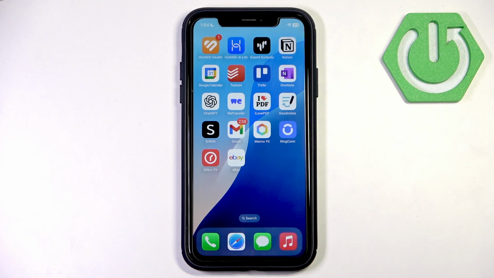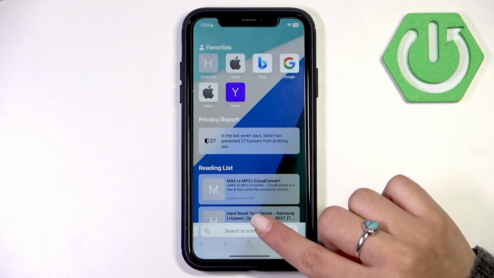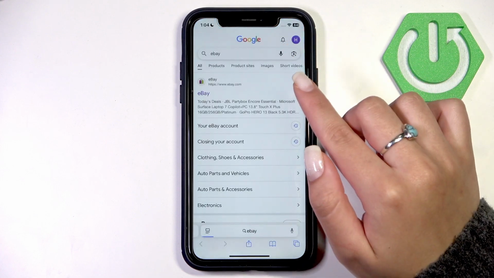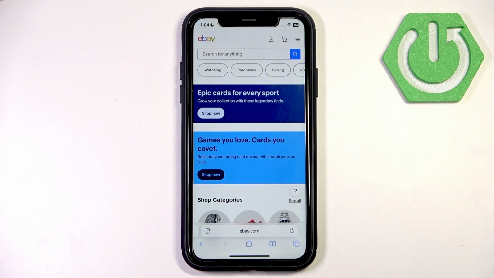So to do that, we will need to use our browsing system. Open your preferred browser and search for eBay and open this official website of eBay. Then we need to enter a section called My eBay.